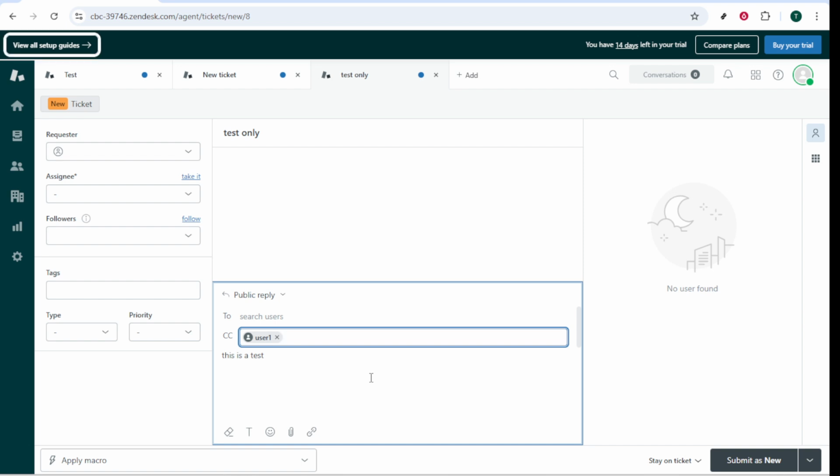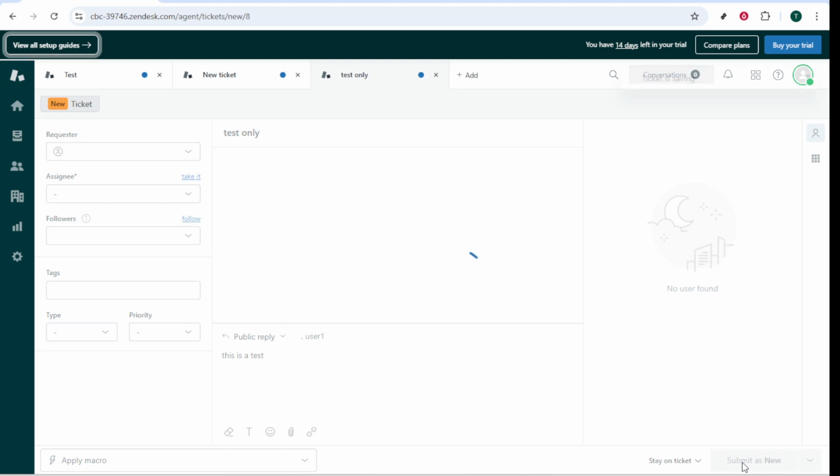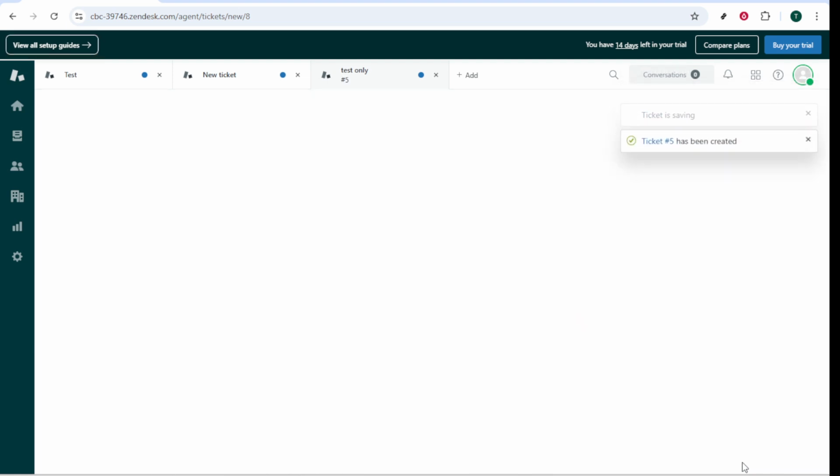With all your details filled out and the correct email addresses in the CC field, you're ready for the final step. Look for the Submit as New button. It should be situated towards the bottom part of your screen. Clicking on Submit as New finalizes the process, effectively turning your ticket into a forwarded email that gets sent out to the addresses you listed.